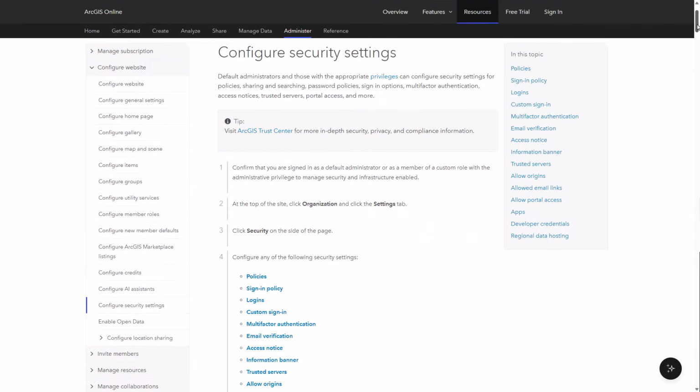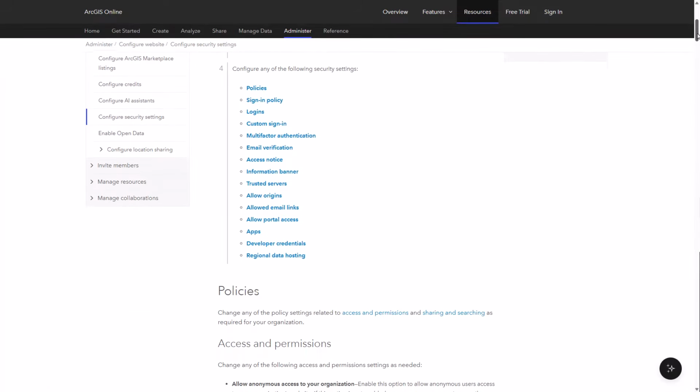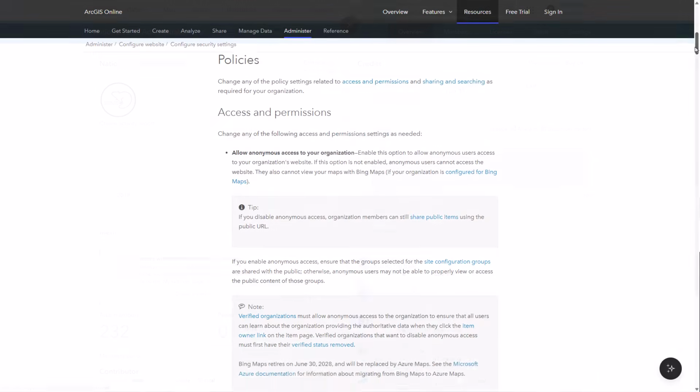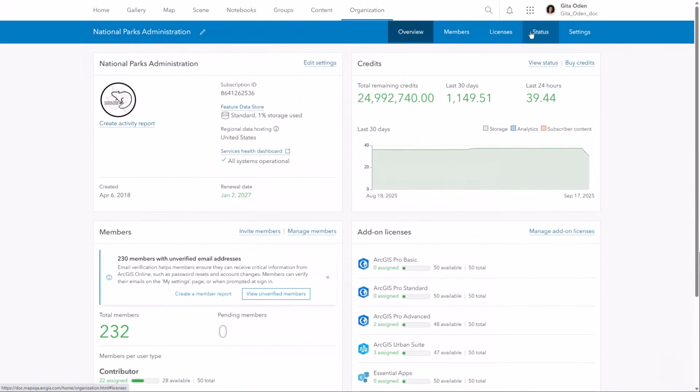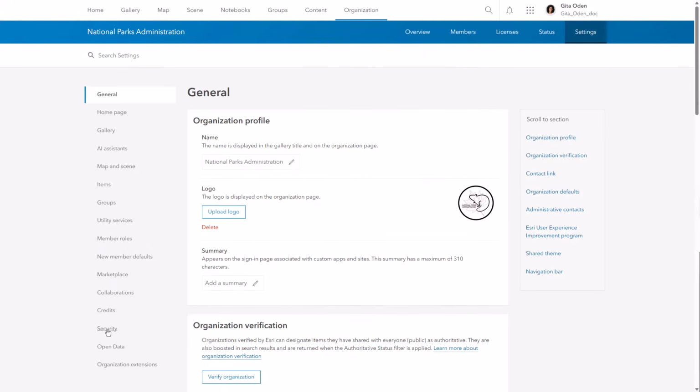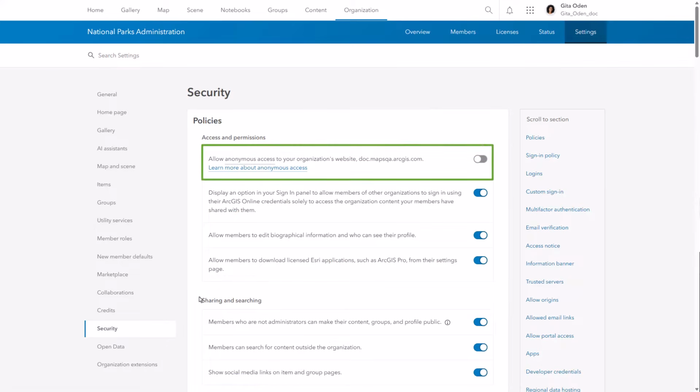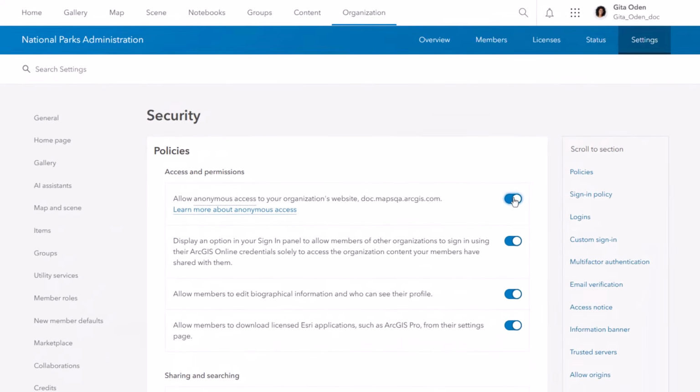Security is a key consideration for administrators when configuring an ArcGIS organization. Go to the Organization Page Settings tab and find the Security section. You have the option of enabling or disabling anonymous access for the organization website. When you disable anonymous access, users are prompted to sign in to access the website, items, and other resources.